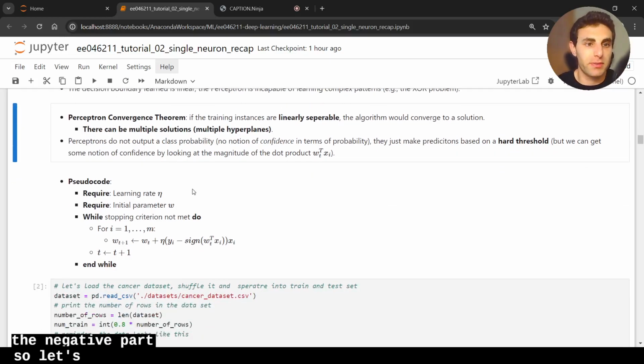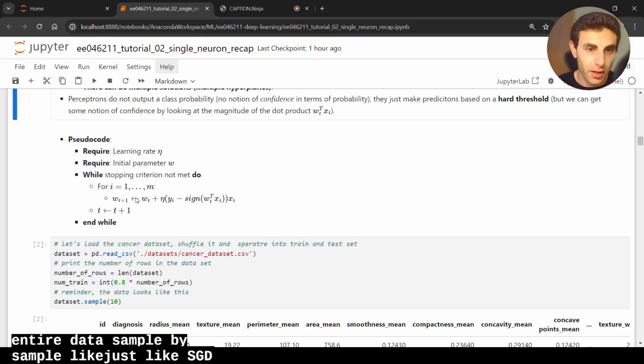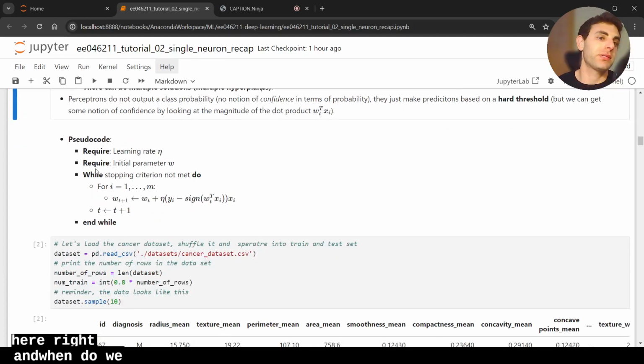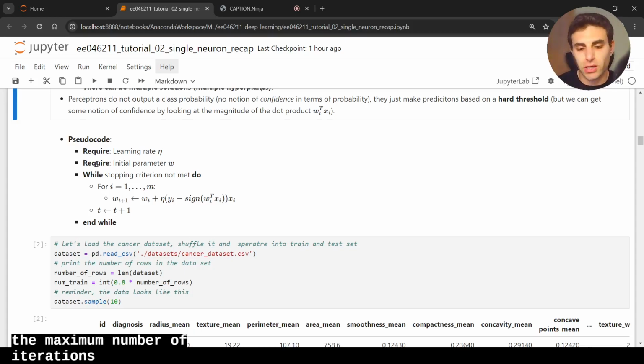So let's take a look at the pseudocode. So we need to initialize some learning rate and some parameter vector, right, w. And we have a parameter for each feature. And then we are going to go over the entire data, sample by sample, just like SGD. And then we are going to apply this update rule here, right? And when do we stop? So the stopping criterion can be a maximal number of iterations. It can be some change in the error, the number of updates to the weights, anything you want. But at some point you'll stop. You need to.